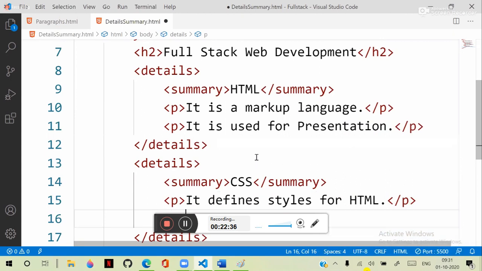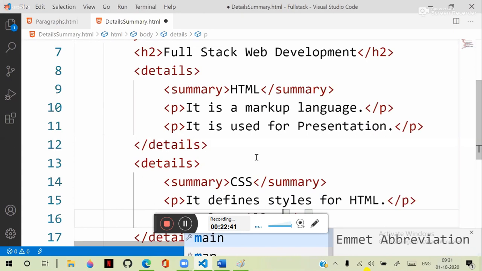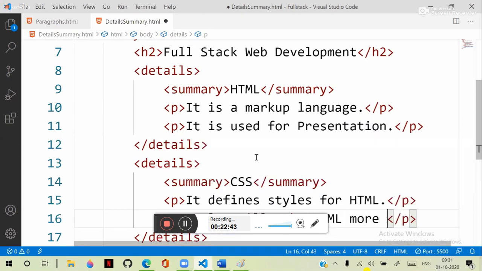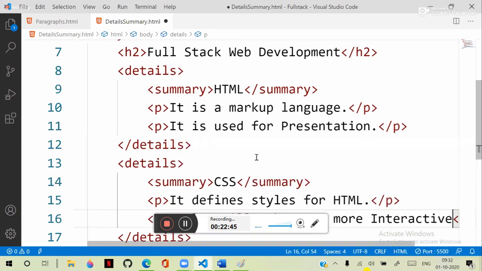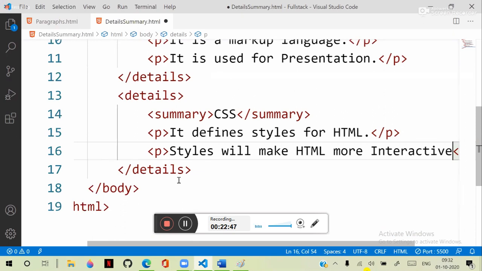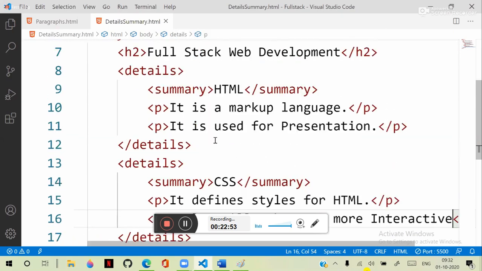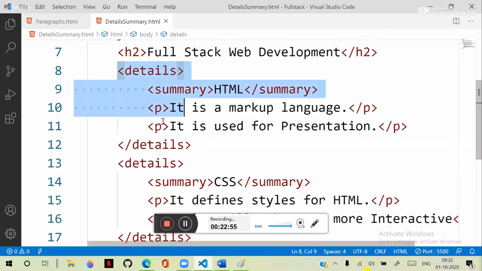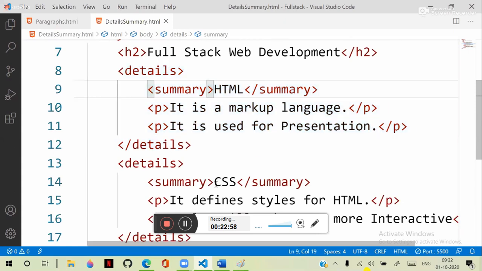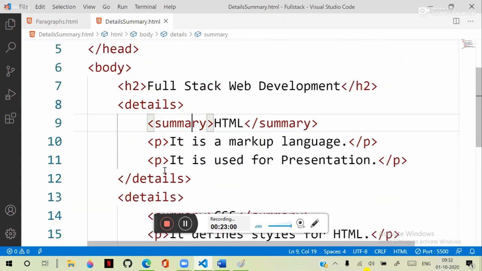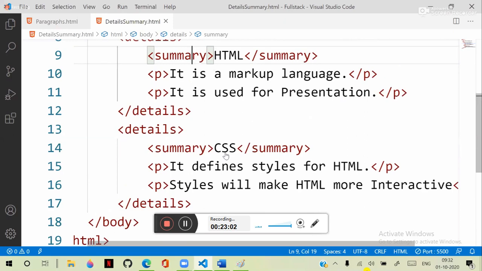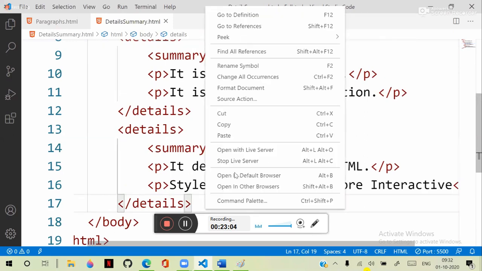And here, styles will make HTML more interactive. Like this I define. Now, what is the concept of details and summary? You can observe that every details will have a summary. There can be multiple details maintained in the page. Once you run this, you can see that details will display in this way.